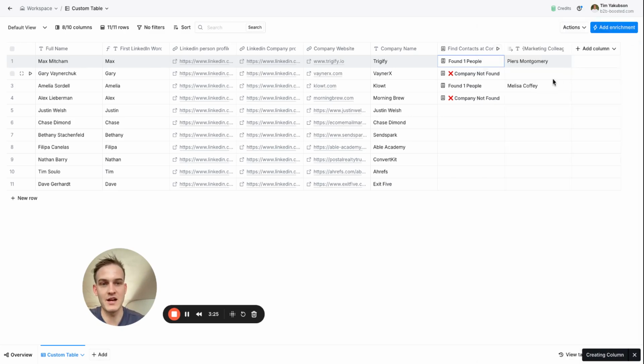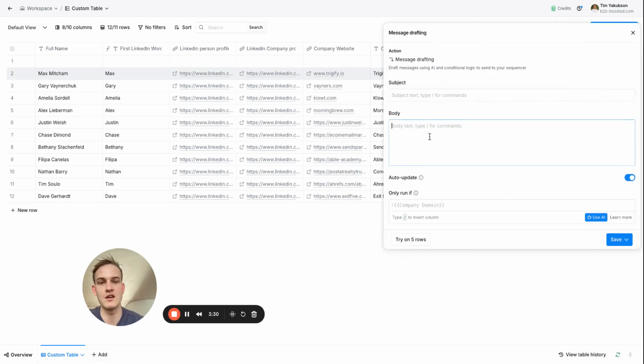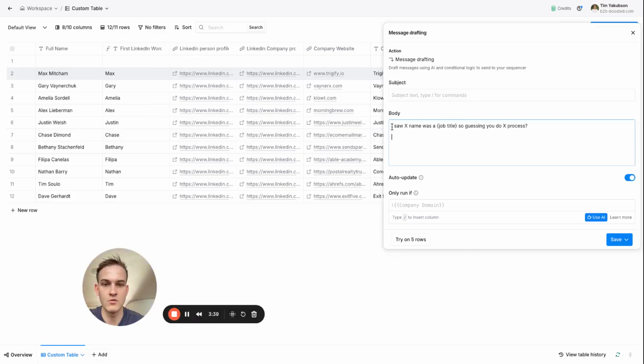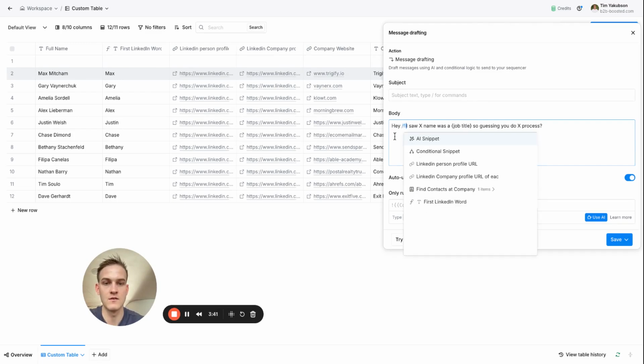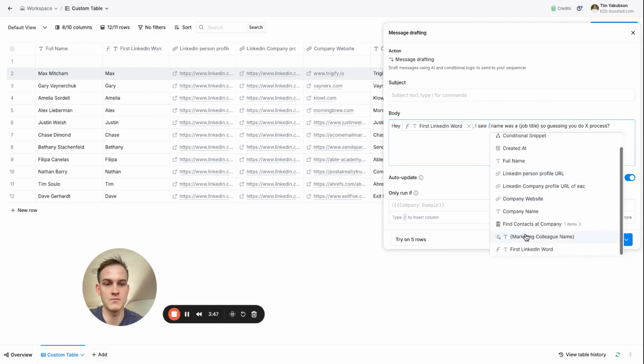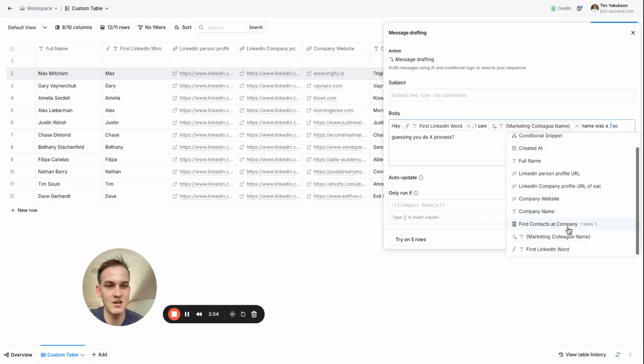So on the back of that, what we can then basically do is click on add column again, click on message, and inside of the message, we can then copy and paste this prompt that we just talked about. I saw that you do this specific process. So let's say if we copy and paste it here, we can say, hey, first name, I saw that, and then we can put in the marketing colleague name was a, and then here we just need to select the actual job title of the marketing person.